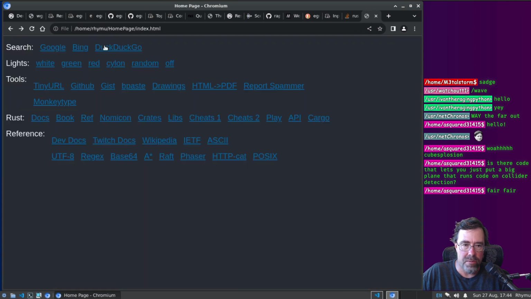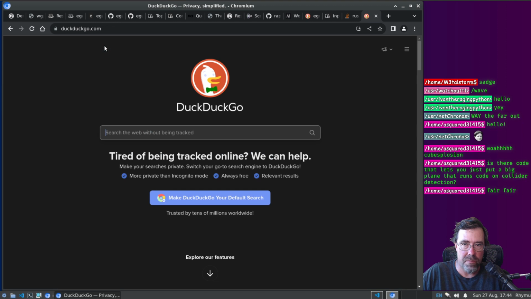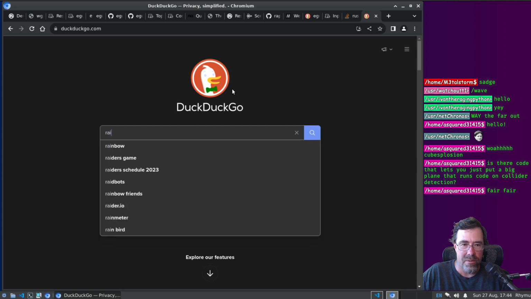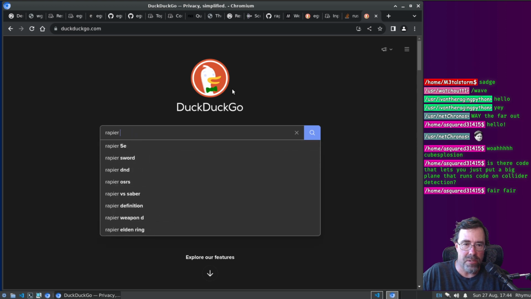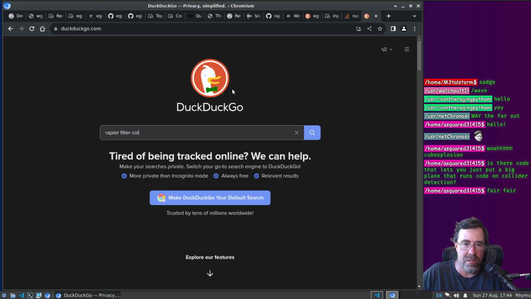Or how about... I didn't mean to hit that. I just lost what I was typing. More careful. Rapier, delete all colliders. Enumerate colliders? Filter colliders? By position?